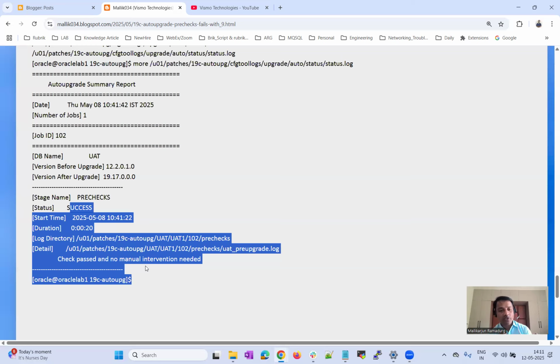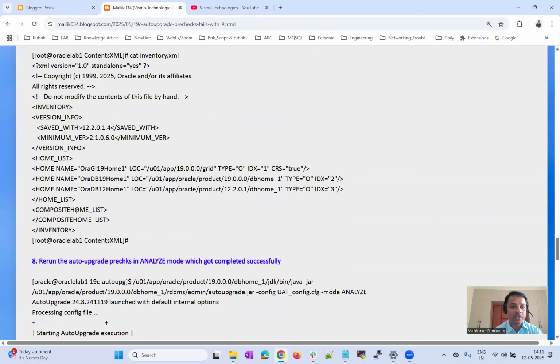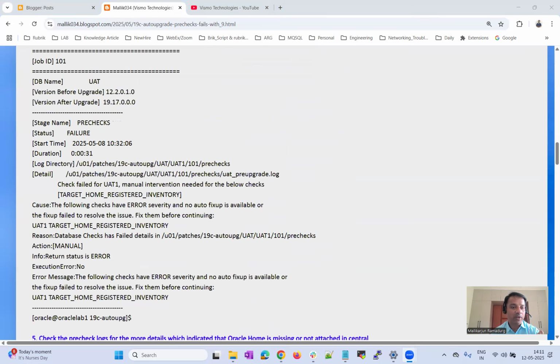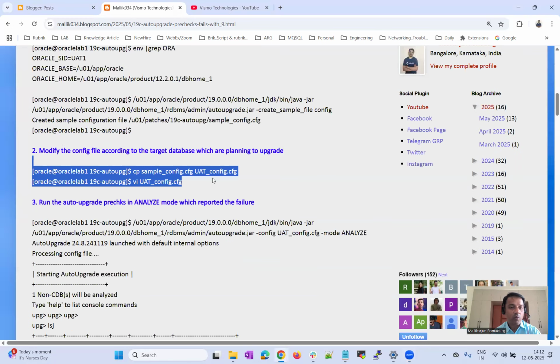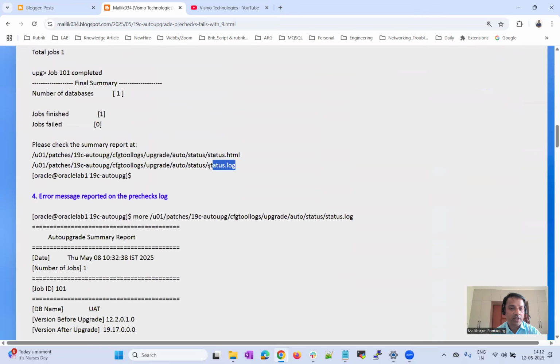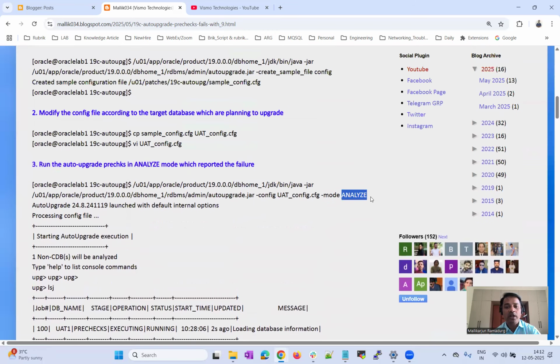So that's a quick demonstration of a recent pre-check failure we had in one of our lab exercises. I wanted to show it in this demo so that whenever you are going through this new 19C feature upgrade, you make sure to create the config file first. Once the config file is created, modify it according to the target environment, run the pre-check in analyze mode, and once the pre-check completes successfully, you are good to proceed with the actual deploy mode. You just need to replace analyze mode and run deploy mode.